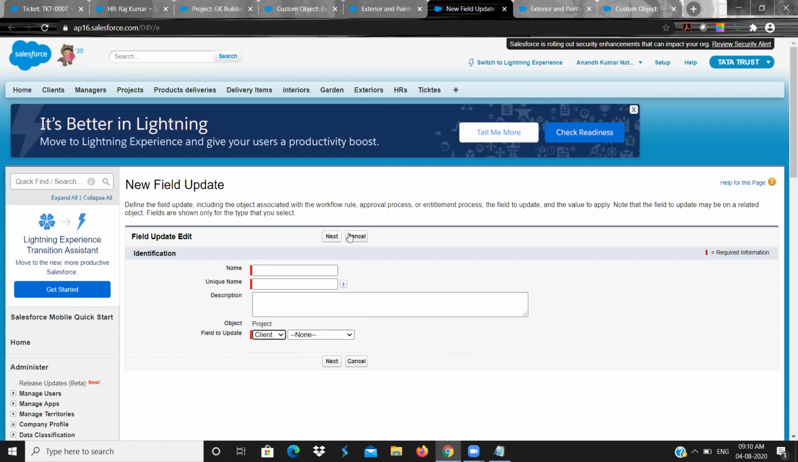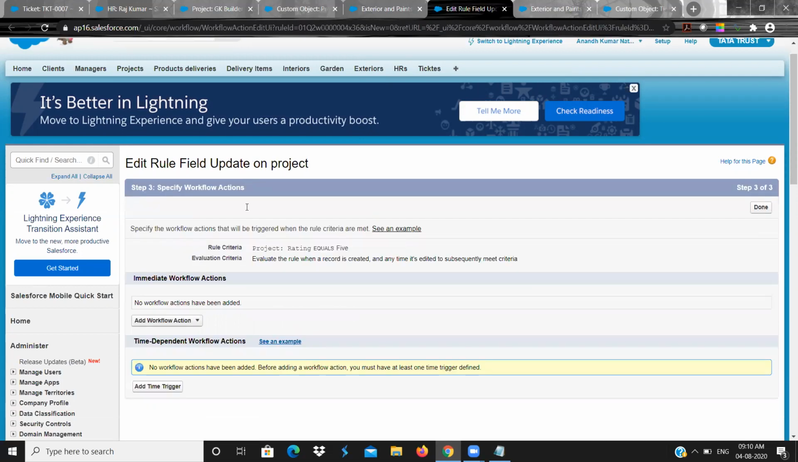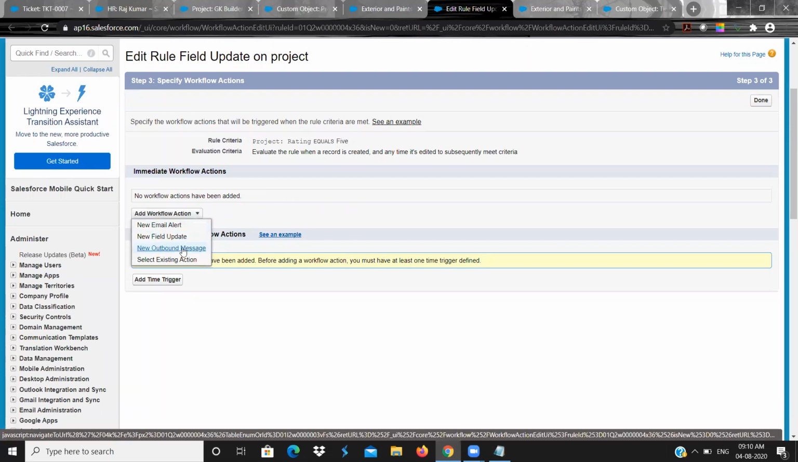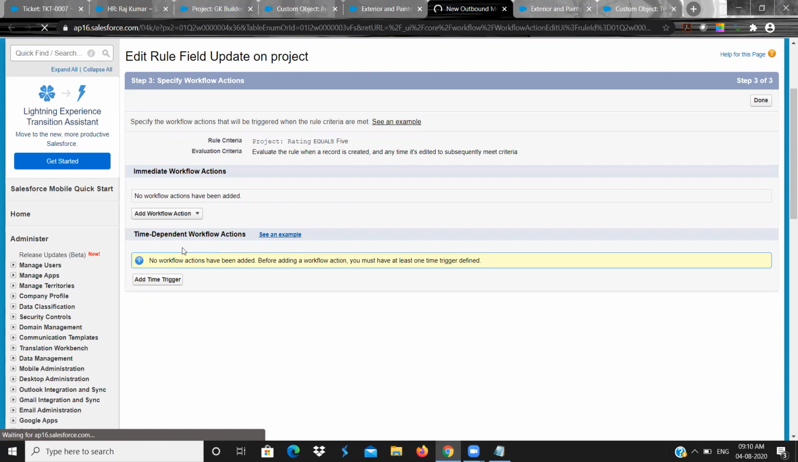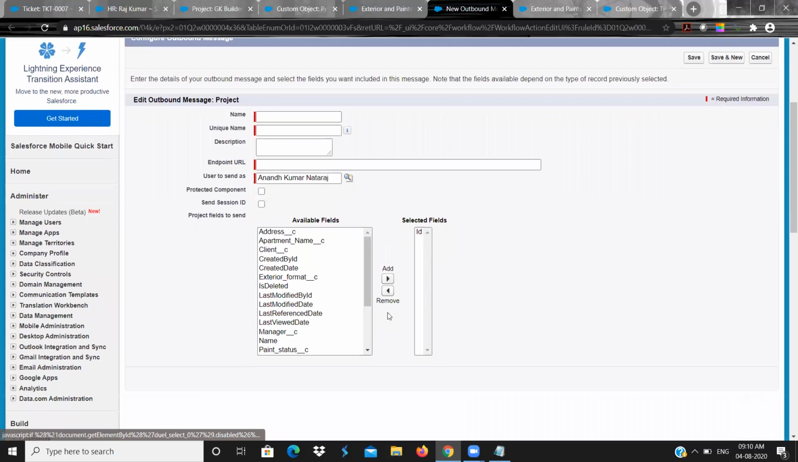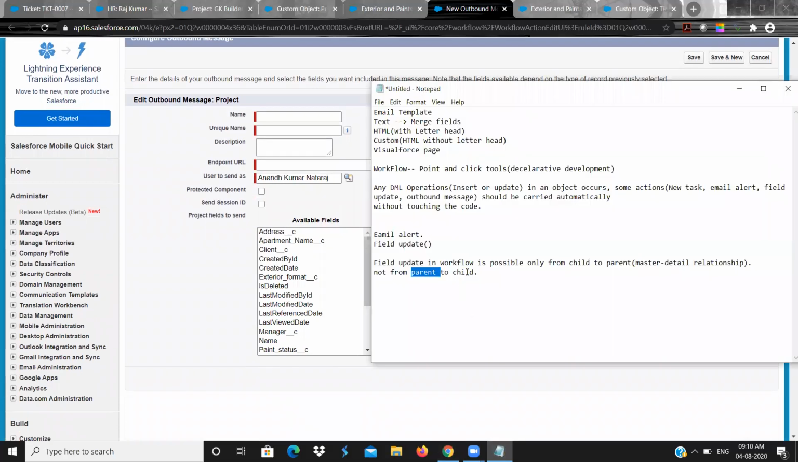Then the next action that we see is an outbound message. I will tell you one scenario for outbound message. See, this is very simple. Let me open a paint.